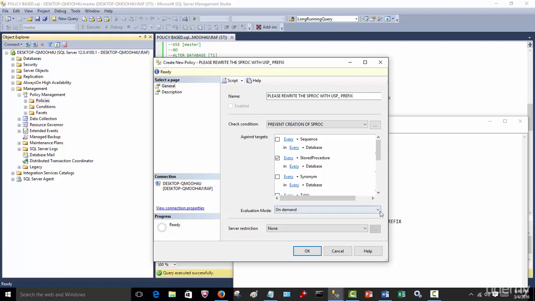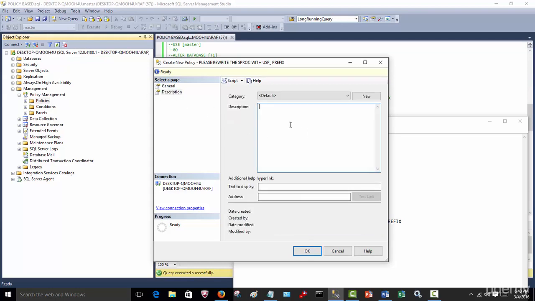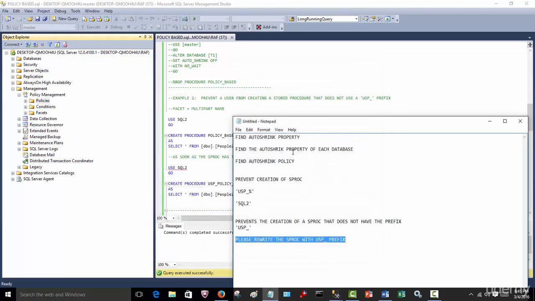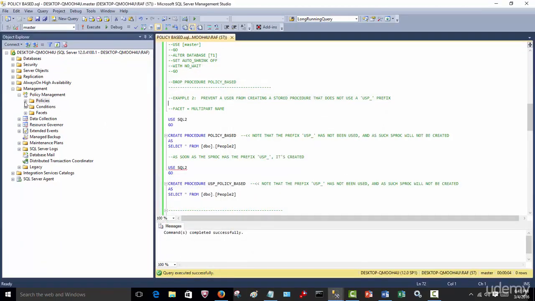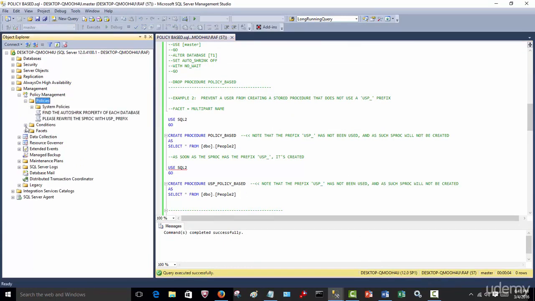So I can go demand our thing. Now obviously here the evaluation mode is I want to prevent this from happening. So you say on change, prevent, and make sure you enable it. And again, on the description, let's put there, "Please rewrite this." And that's okay, and that's done also. Now we have a policy executed and a condition.